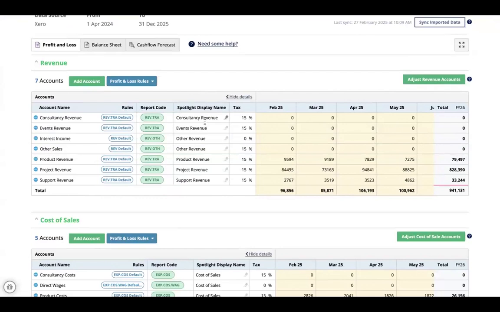And while we're here, we also have the Spotlight display name column. This is just a way of renaming your account in Spotlight without having to rename it in your accounting system. It can also be used to group accounts together. So for example, interest income and other sales both have the exact same Spotlight display name, so these two could be grouped together onto one singular line.